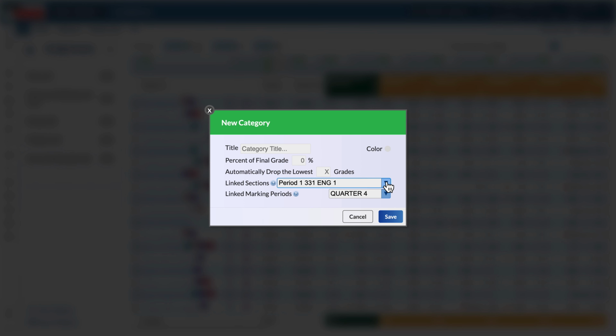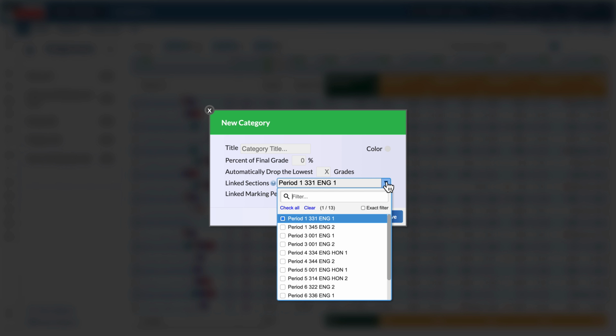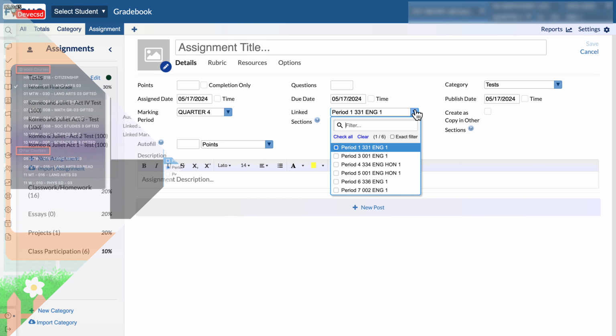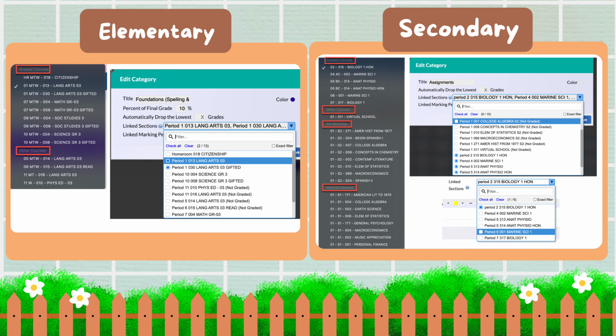However, when teachers are in the gradebook and they're trying to link those sections, when they're creating new categories or assignments, that's where it gets a little tricky. The most common error we see here is linking to a non-graded section, so be mindful of that.